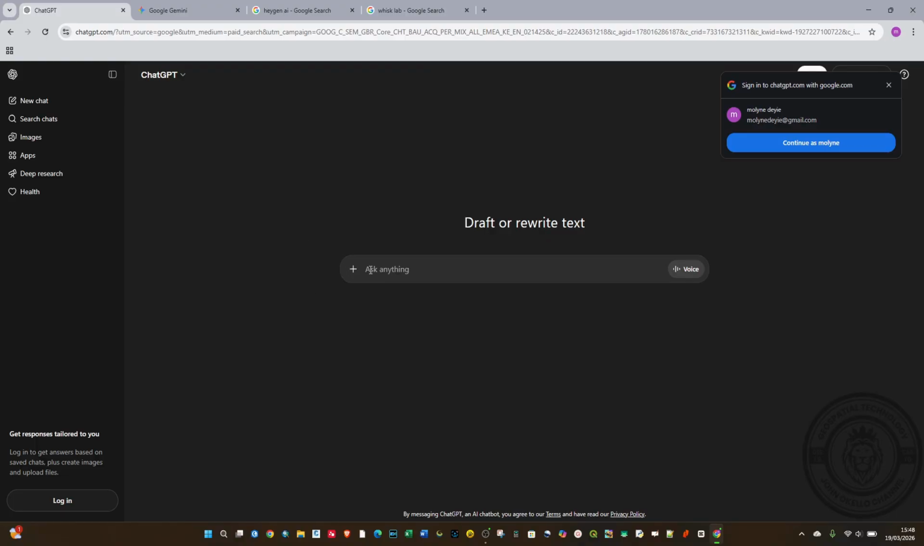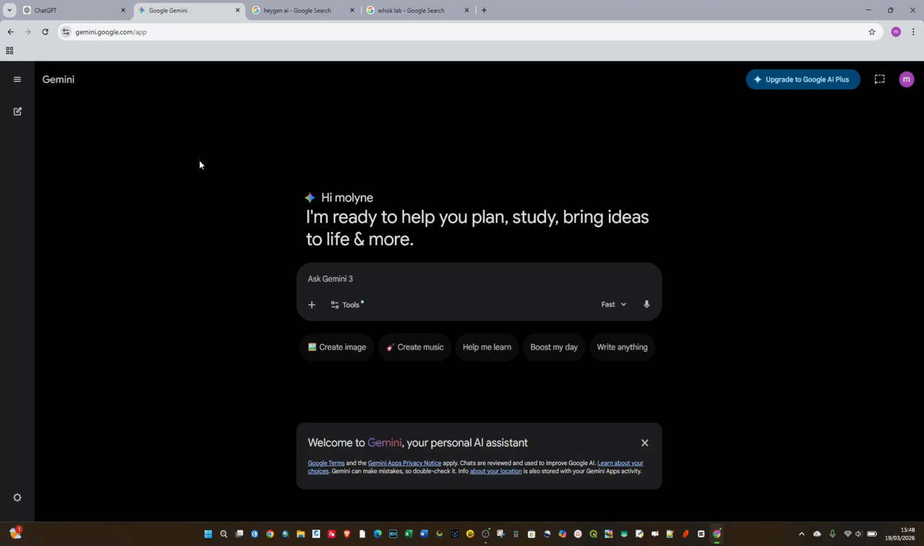So we are going to use ChatGPT to create a prompt that can help us come up with an AI photo. You can also do that in Gemini. So let's start with ChatGPT.